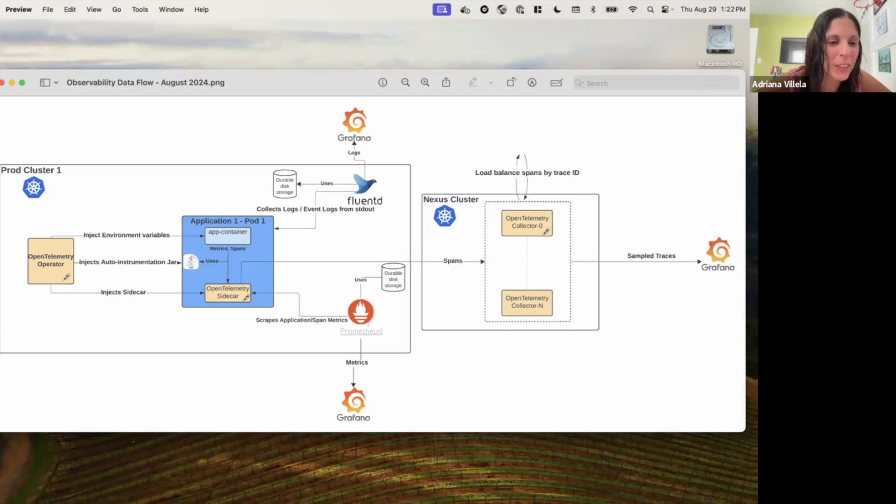And so in terms of the instrumentation, it looks from your diagram that it's primarily a Java app. Is that correct? Yeah, mostly Java. We do have some Golang as well. Oh, okay.